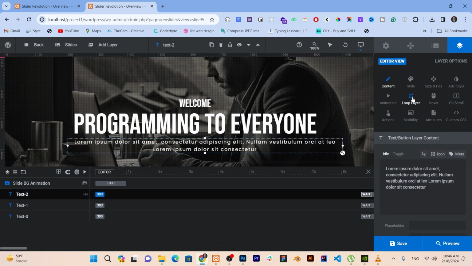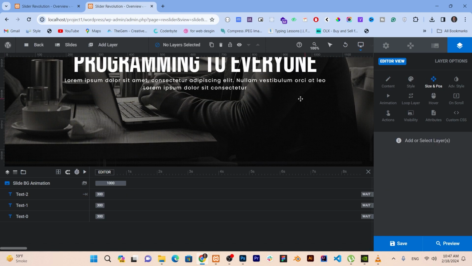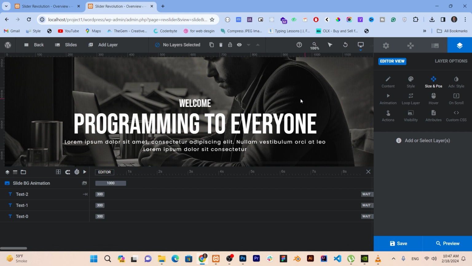Now you can see that your paragraph is centered, and now I want to center it according to the page. So how can I do that? I go to size, position, and click on the center. Now you can see that everything in our slide is in center mode.